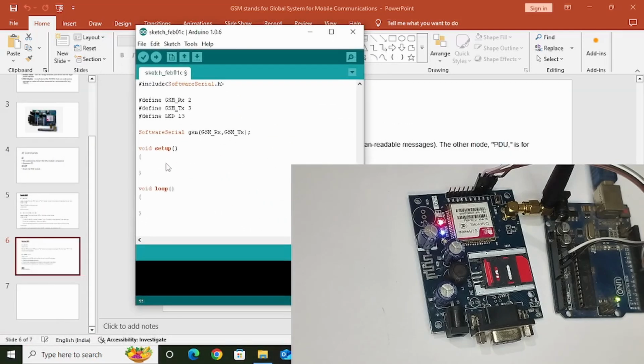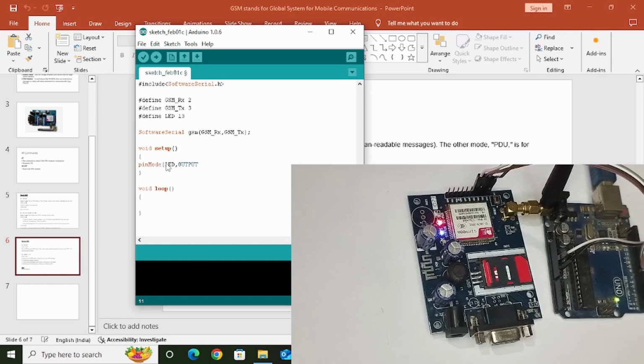Let us start. So to set the direction, we have the pinMode function, LED and OUTPUT, right? Then to write 1 or 0, we have digitalWrite, LED, and I will write LOW. So initially the LED will be off, right? And then I will set the baud rate using serial begin. In our case, this is software serial, so I will write GSM.begin and 9600. So this is the baud rate which I'm setting.